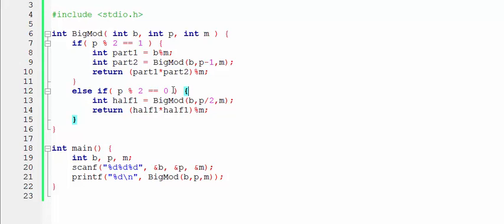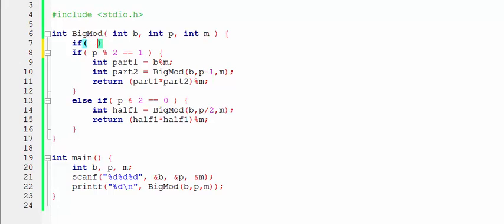So when do we stop this recursive calling? We do that when p is 0. We know that if p is 0, then b to the power 0 is actually 1. So since b to the power p is 1, we can just return 1 for the case when p is 0.